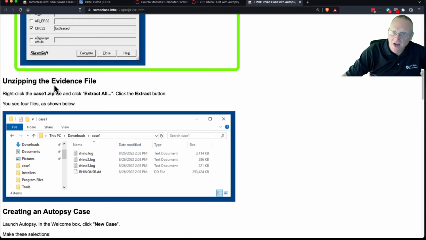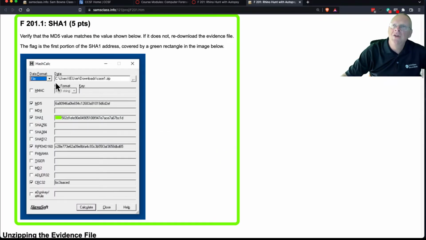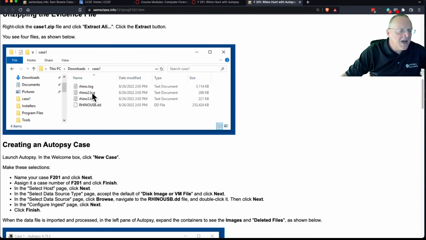Once you've got the zip file, you can unzip it. Since you verified the hash value of the zip archive itself, that means all the files inside it have to be intact. There are 4 files in there. The one that matters for us right now is rhinousb.dd. DD is a disk duplication program that you get with Linux, and it makes a perfect one-to-one copy of a file. This is 243 kilobytes, and that's the exact size of the original evidence. It's not compressed or anything.